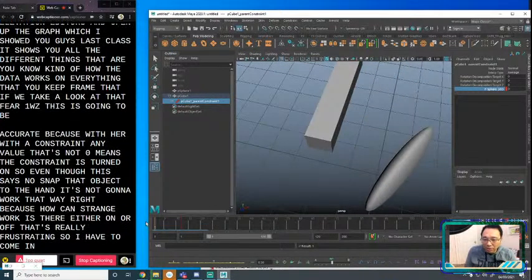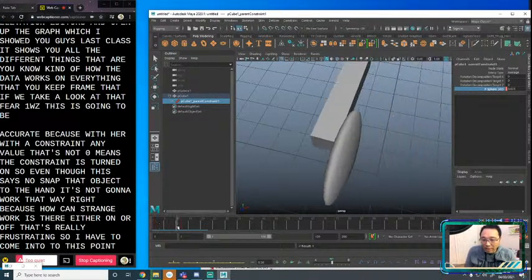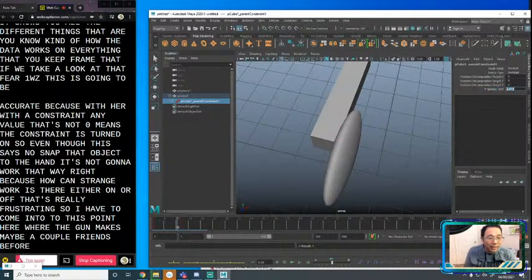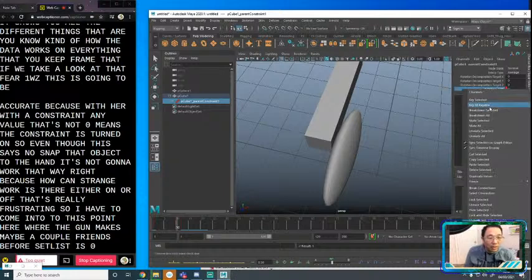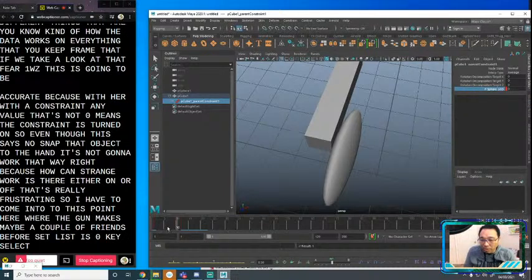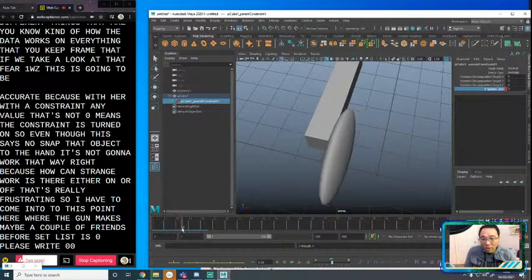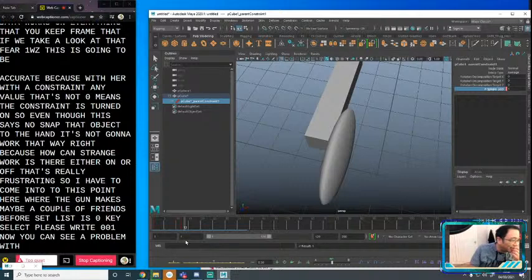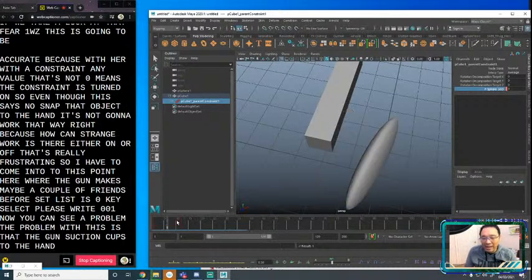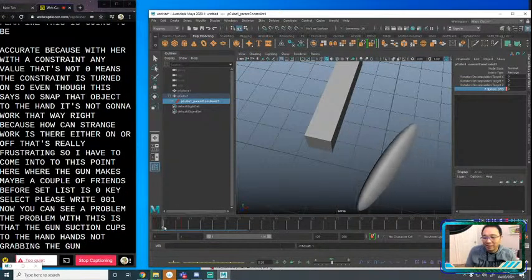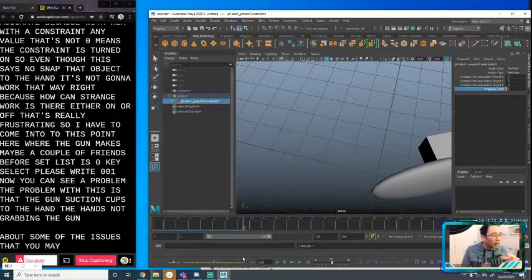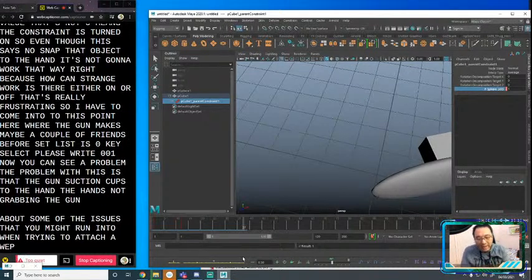So I have to come into this point here where the gun makes, maybe a couple of frames before, set this to 0, key selected. So I've got two 0 keys, right? 0, 0, 1, and then out. Now you can see a problem with this, can't you? The problem with this is that the gun suction cups to the hand. The hand is not grabbing the gun, right? So this is what I'm talking about, some of the issues that you might run into when trying to attach a weapon to a hand, right?